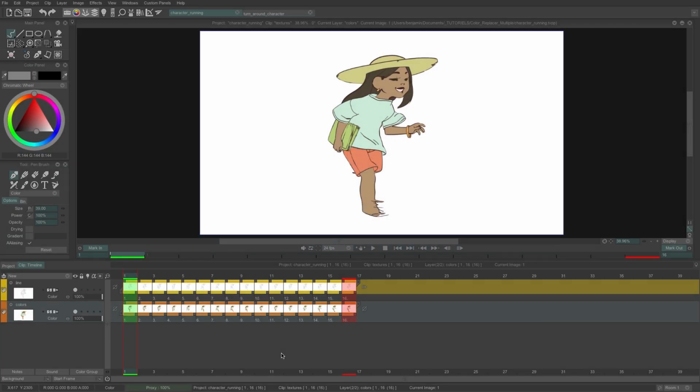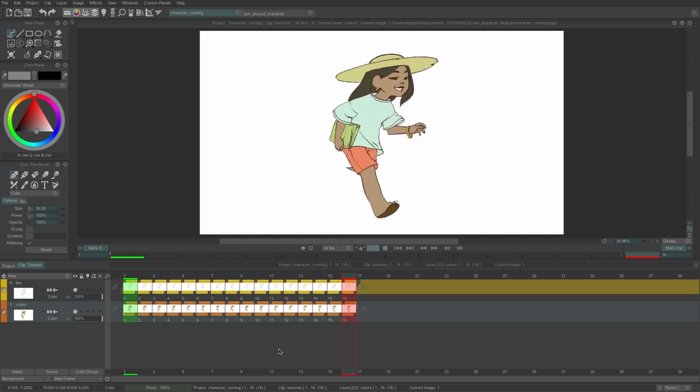In this tutorial, I will show you how to use the effect Multicolor Replacer that allows you to change every color of your animation without having to color every image manually. We have here an animation of Lily, an animated character, which is about 17 images. We will change the colors of the character into other colors.